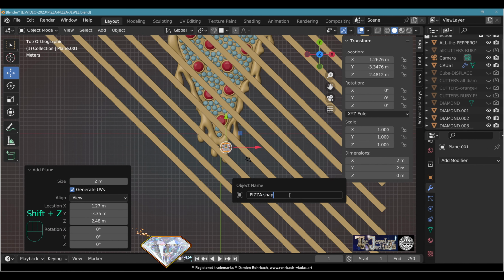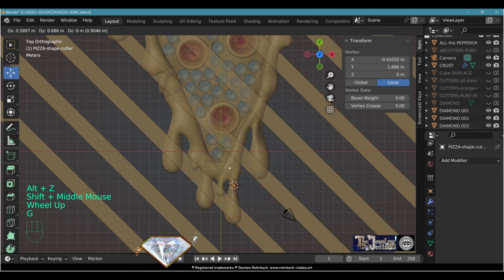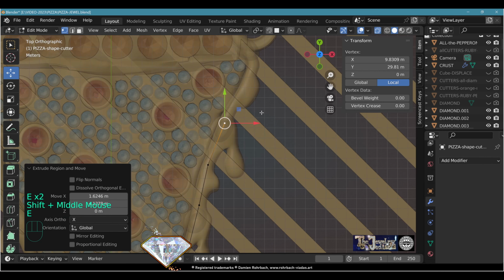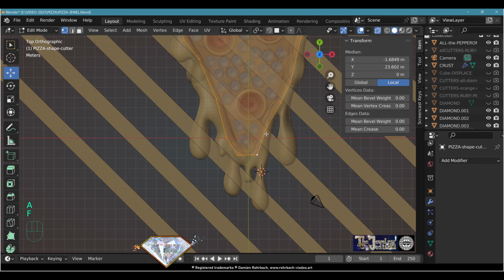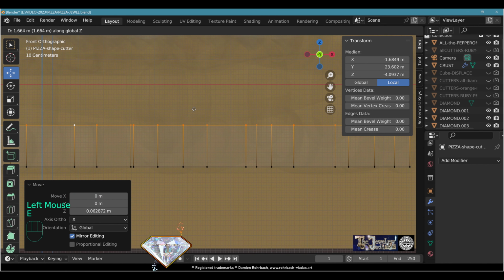Top view, add mesh plane. Call it pizza shape cutter, go to edit mode. Keep only one vertex like this. Go to X-rays. Now start making the entire shape of the pizza slice, just like this. F, select everything with A, and F again. Now select everything, front view, adapt, and extrude to the thickness of the lower edge.